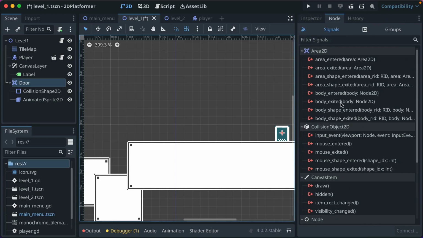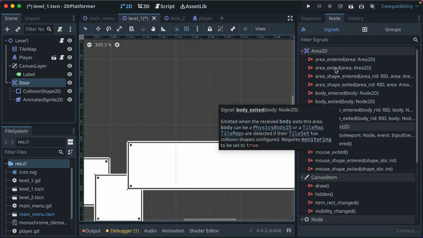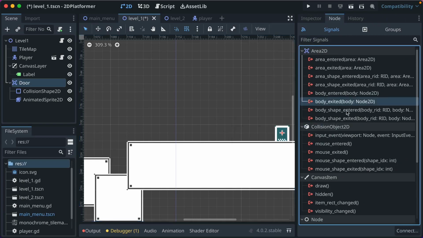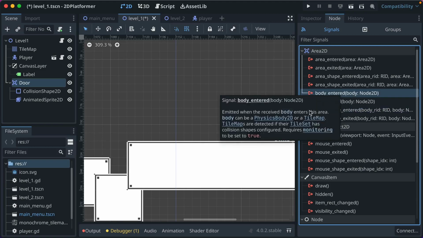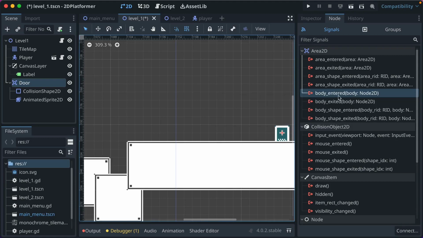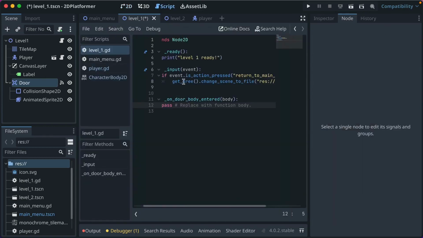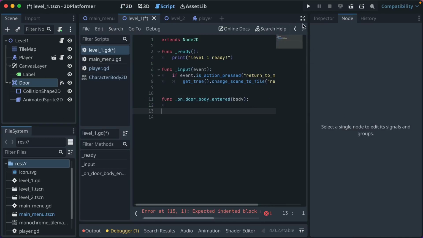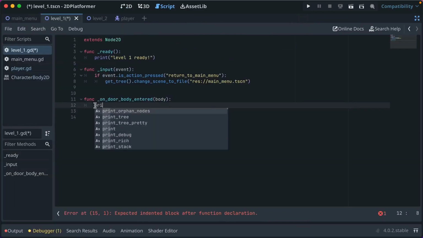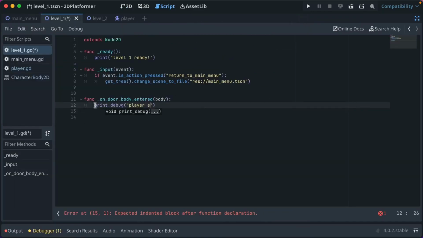So Area2D has a few different signals: area entered, body exited, area shape entered, body shape entered. We want to do body entered because when the player body enters this blue rectangle of the collision shape, we're going to want to change levels. So let's connect this signal to our level 1 script, and we'll just print debug and say player entered door.